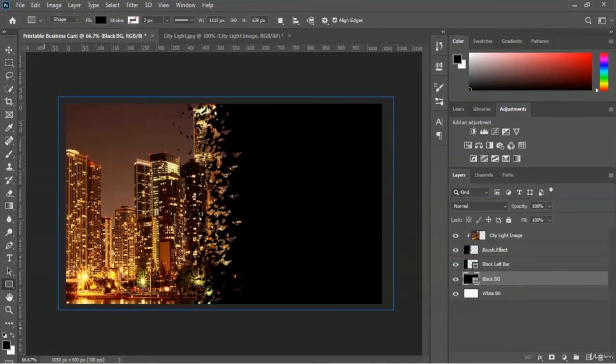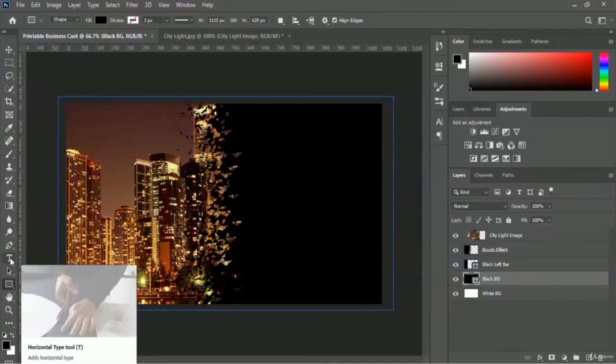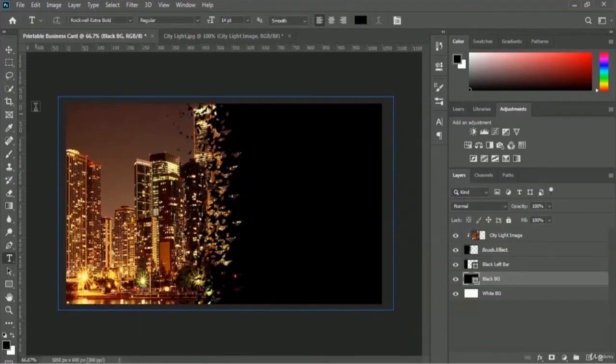So as this is a business card, we will write a name first, and as an example I will write my name. So here is the type tool, and we will use this type tool to write text. So I'm selecting this type tool, and we will use this Rockwell Extra Bold font to type our name.